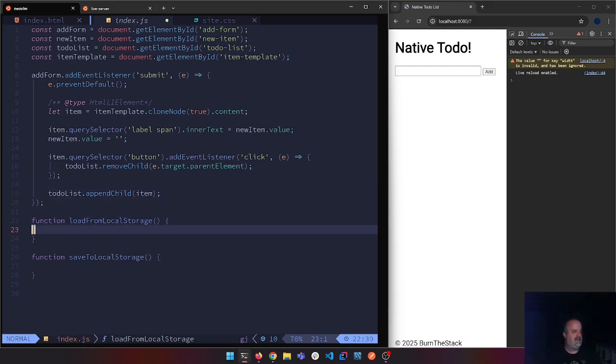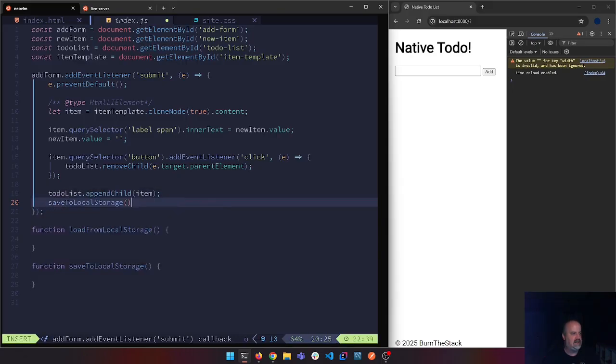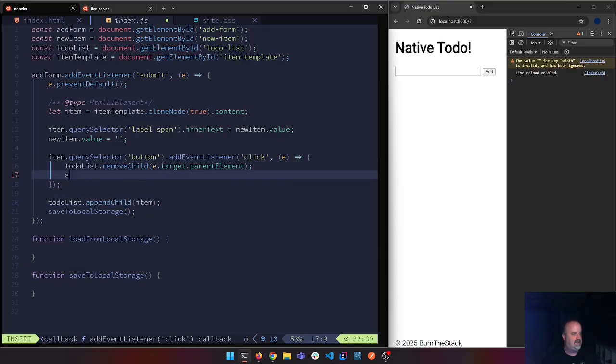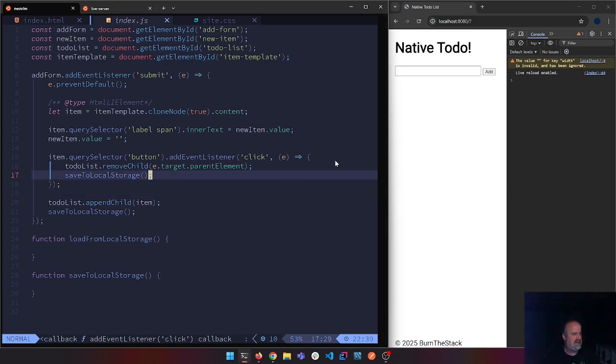But first, before we go implementing this load and save from local storage, let's look at where we need to save it. We need to save to local storage every time this list changes. So every time they add an item, after we add the item, we should save to local storage because it's been changed. And every time they remove, so in this inner remove function, we need to save too. There's one other time, which is when they check the checkbox, actually. So we do need to do something about when they check that checkbox. We need to do that save too.